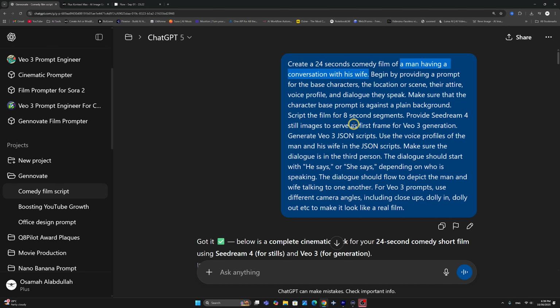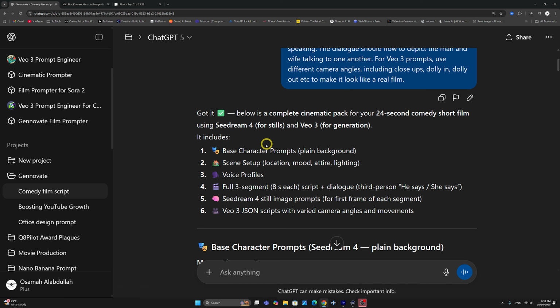What this prompt is going to do for you is create the base characters for your scene, the scene setup, the voice profiles, the full 3-segment, 8-second each scripts, plus the dialogue in the third person, he says, she says, and the Seedream prompts for still images. If you don't like to use Seedream or you want to use Nano Banana or any other image generation model, you can definitely try that. And then, of course, it will provide you with the Veo 3 JSON scripts with varied camera angles and movements for extra film feel, if you will.